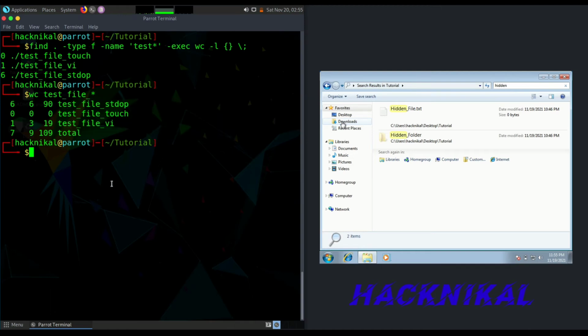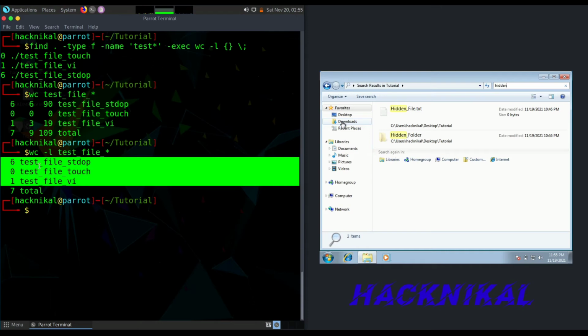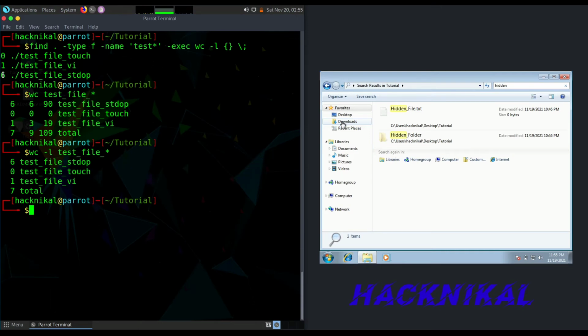But what if you want to have only the line count? Just give the hyphen l switch over here. So it will print the lines only for the files. Like stdop was giving us six, here we have six lines. Vi was having one line, and test file is having zero lines, so here it printed zero. So in this way, we can verify the output of the find command.